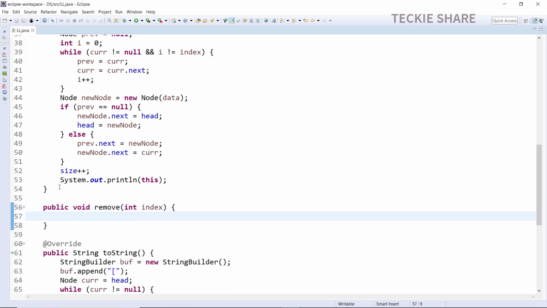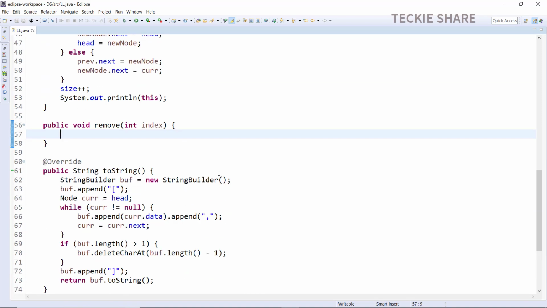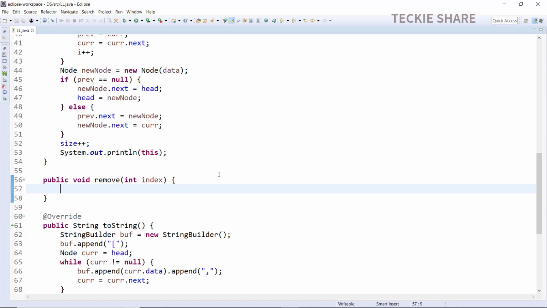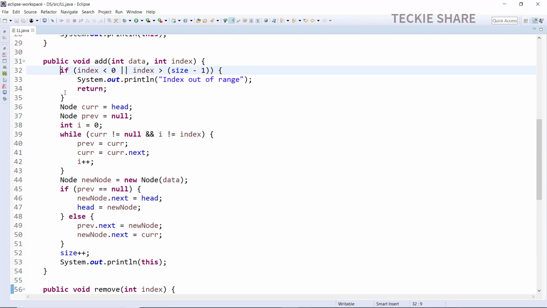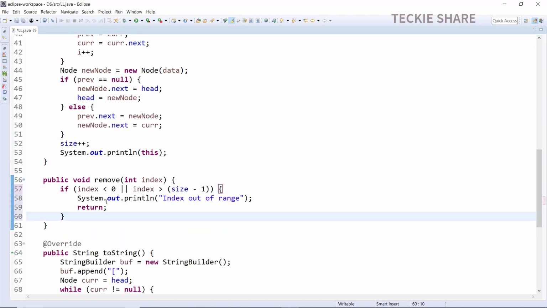The first step is to validate whether my index is in the given range or not. That validation I have already done in my add to index method. So I'm just going to copy the content from my add to index method and paste it here.